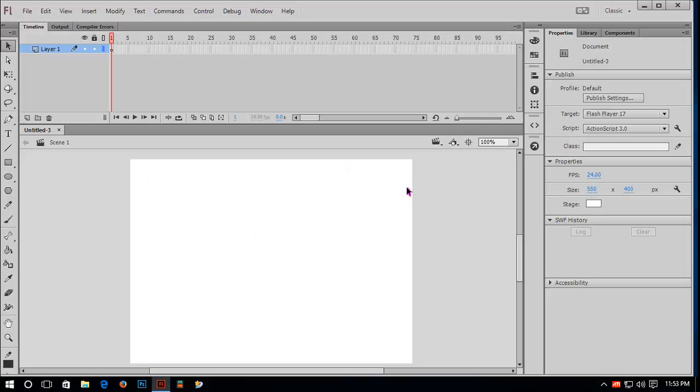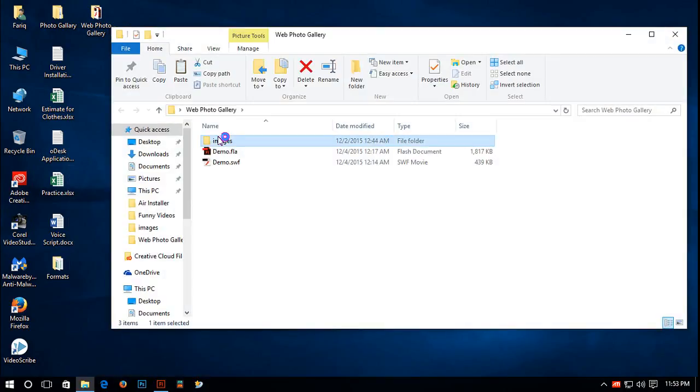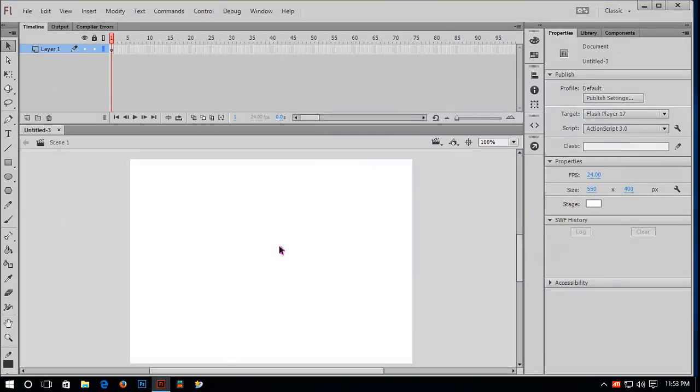and you have to change the stage dimension to be the same as your image. And I have my images here inside this folder, and all these images are edited with 700 and 250 width and height. Okay, so I have to make my stage exactly the same resolution. So I want my stage width 700 and height 250.